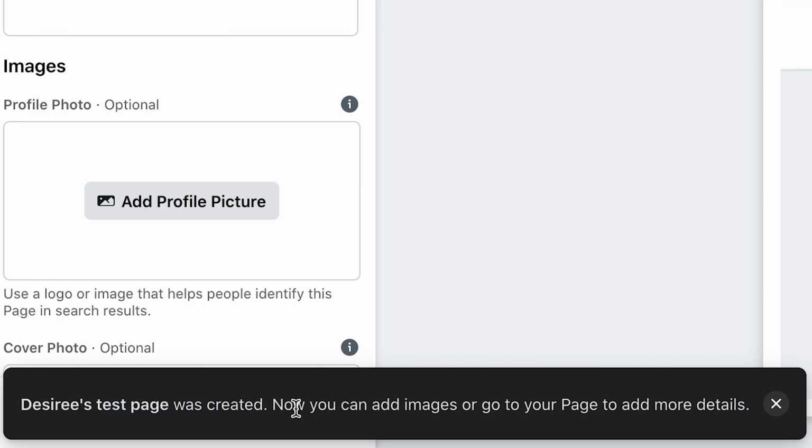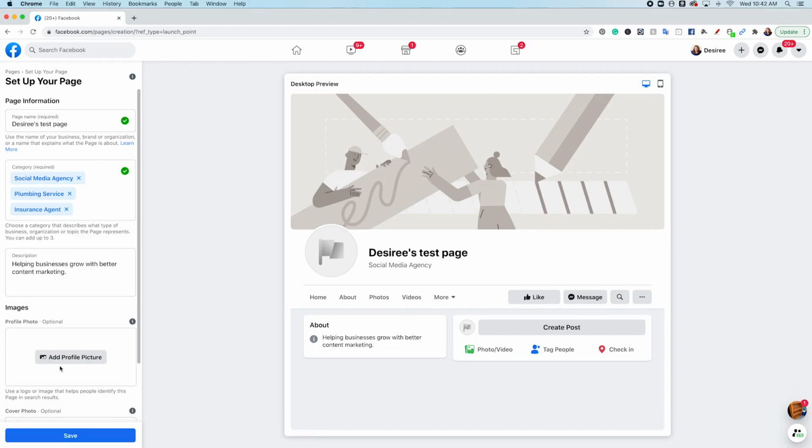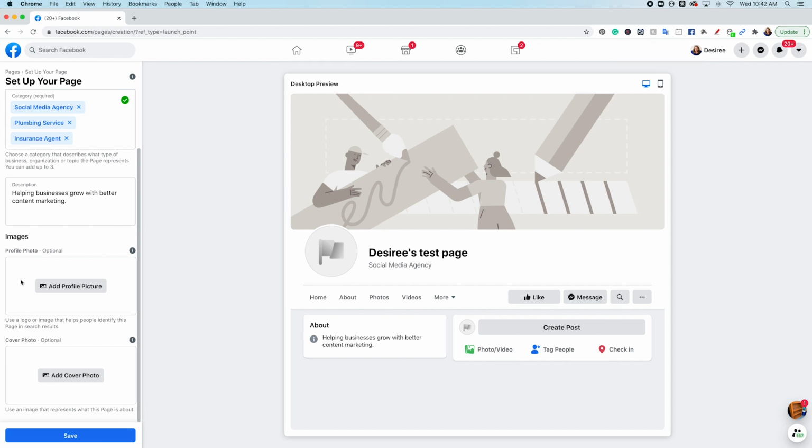As you can see, the page is created. Now add images for more depth. As you can see over here, we have 2 new things where we can add our images. We have our profile photo and we have our cover photo.